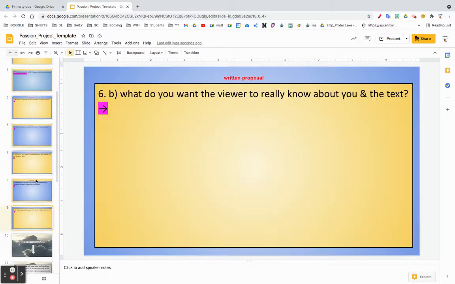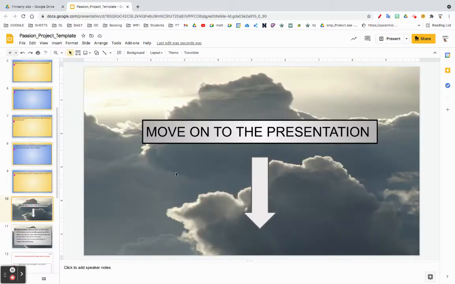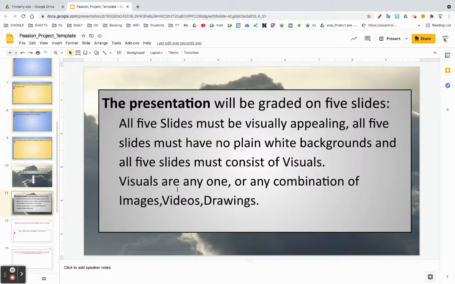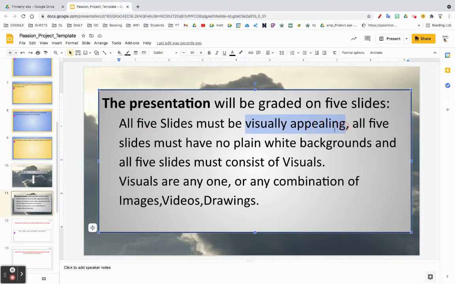Once we get to slide 10, the direction says move on. So let's move on to the fun part, okay? It gives you a little information of what the 5 slides will be graded on. It must be visually appealing, with no plain white backgrounds, and all slides must have visuals. They could be images, videos, or drawings. I'm going to show you how to do all of that, okay?